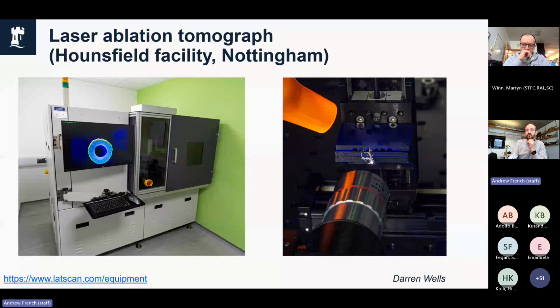The system itself looks like this. So it's all housed in this device here. I think I'm right in saying Nottingham was the first place to gain one of these laser ablation devices outside of the US. So it's a commercial system, but it's also been a bit of development work, I think, getting it going over the years.